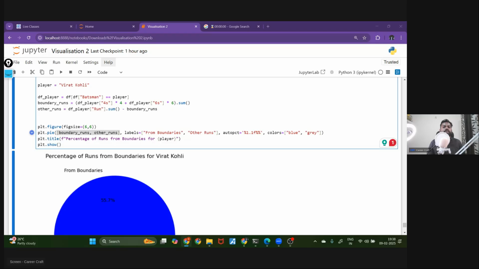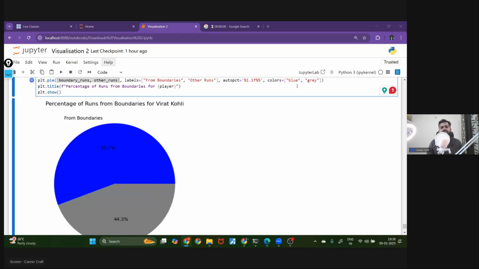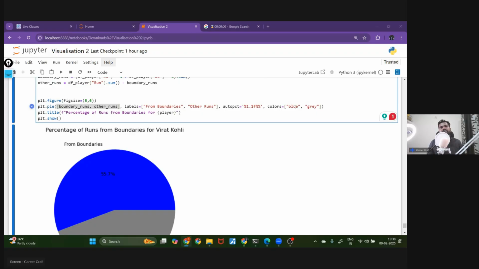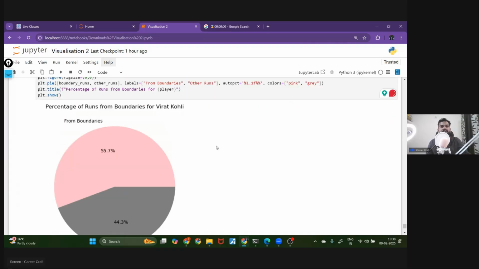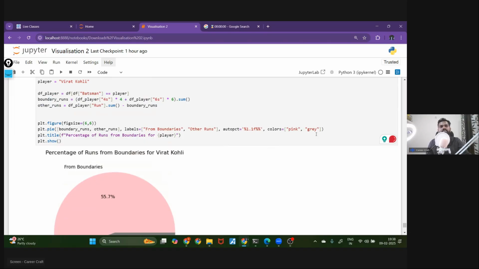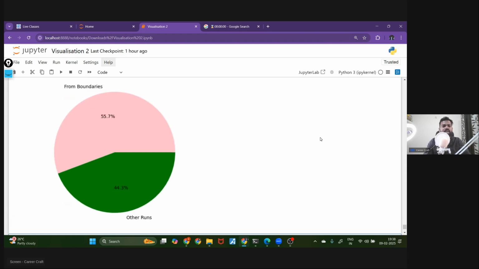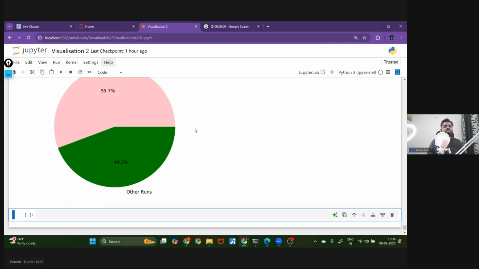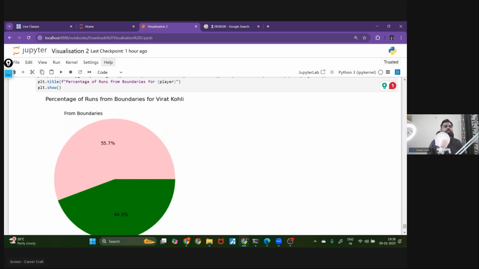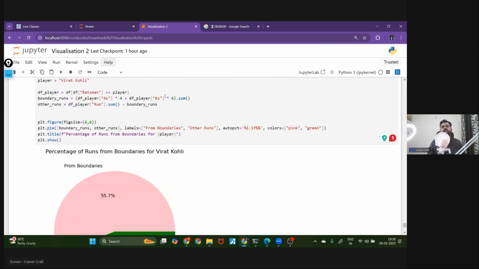Can you have more good colors here? Yes, you can have as good a color as you want. So let's say you want pink, so you can just get a pink, something like that. Pink, and let's say maybe some other color, maybe green. Green will look more beautiful, like this. See, this is how you will get a pie chart. Is it clear, everyone?